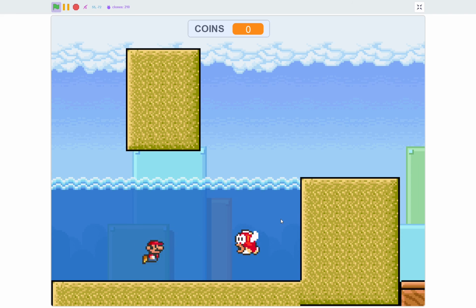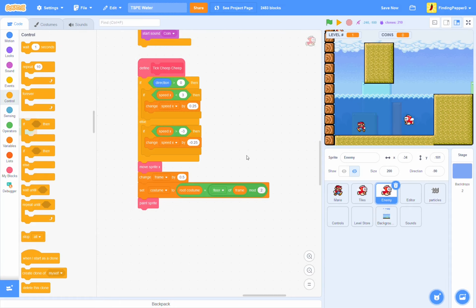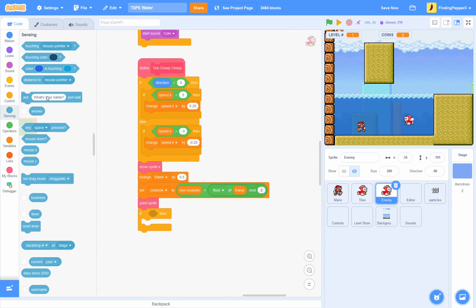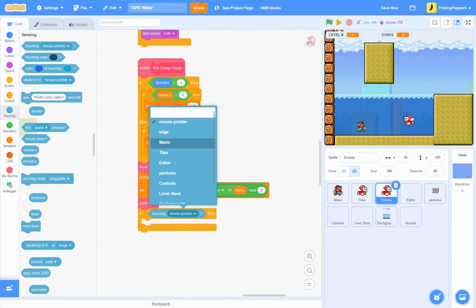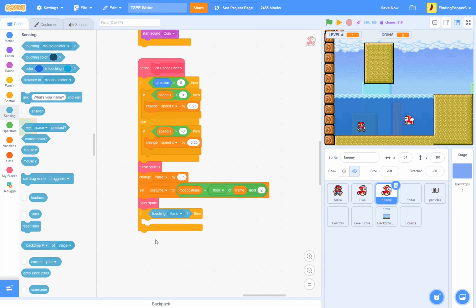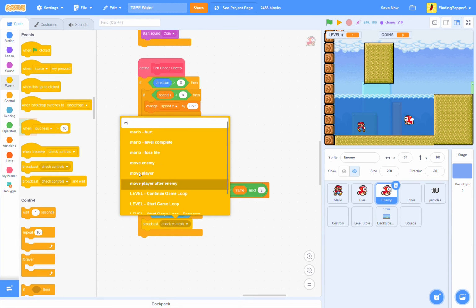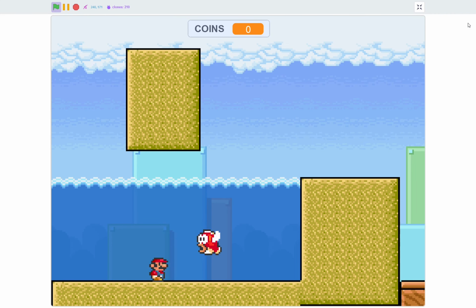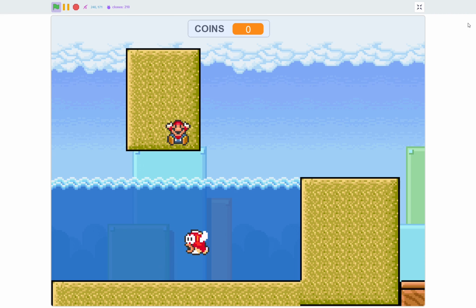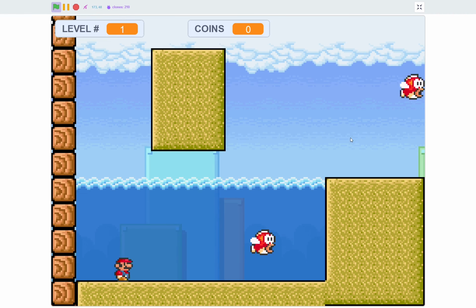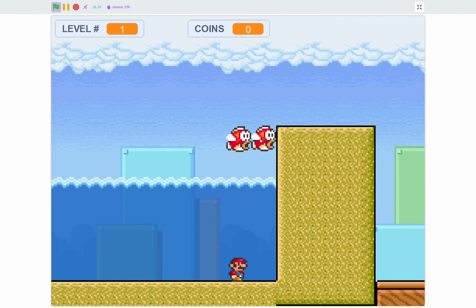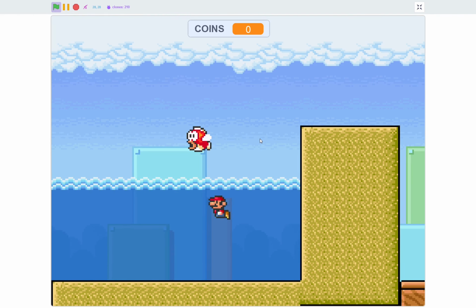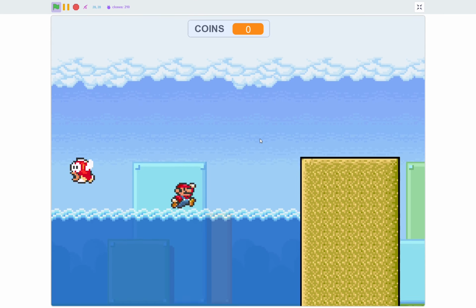Just lovely. Okay. Now, as it stands, our Cheep Cheep can actually hurt our player, so let's real quick grab an if touching player, if touching Mario, broadcast Mario hurt. Alright. Great. So now we die when we touch it. Awesome. Now let's see what happens if we put our Cheep Cheep in the air. I'll just clear out some space, put a Cheep Cheep up there, and it will just go flying back and forth through the air.